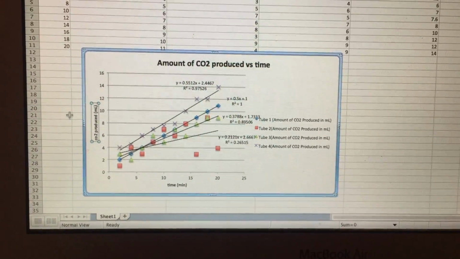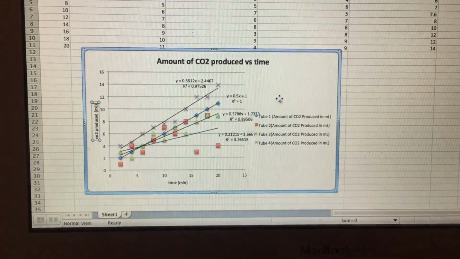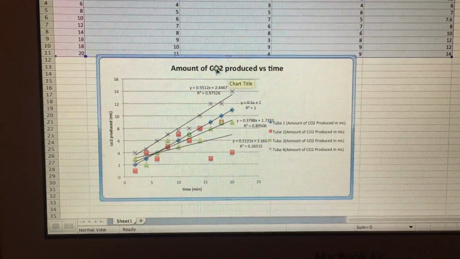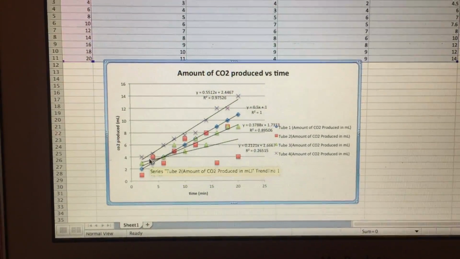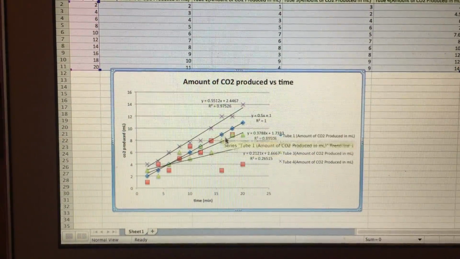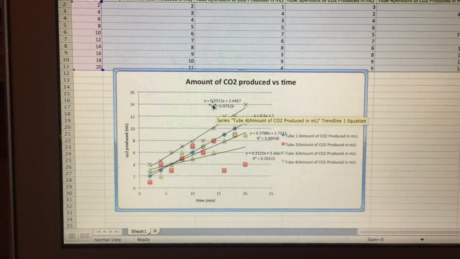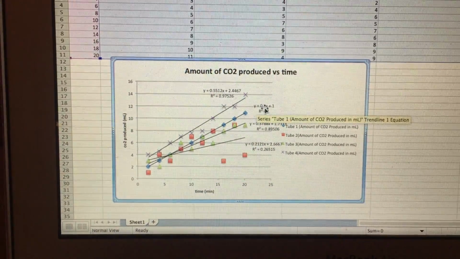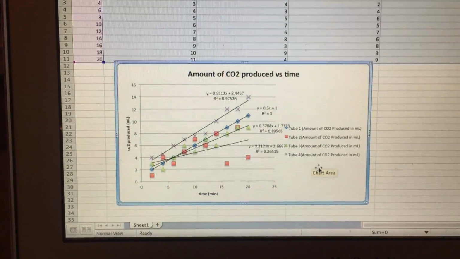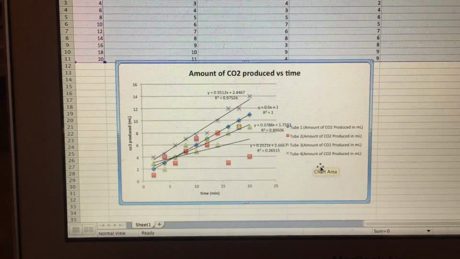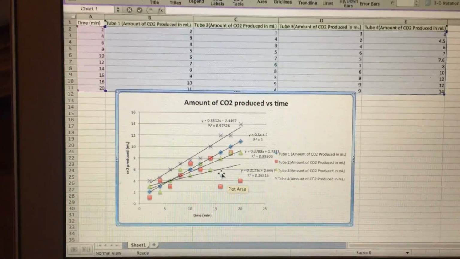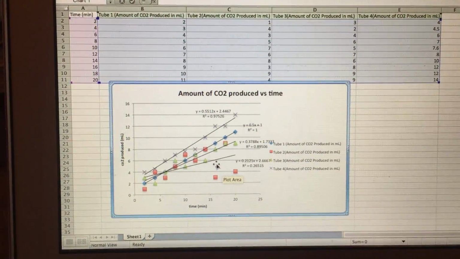So there you guys go. This will give you full credit for your graph. You have the title, axes are labeled, you have all your data, you have all the trend lines, including their equation and R-squared values with a legend, so I know which test tube is which color on the graph. Let me know if you have any questions by emailing me, and I hope all this helped.